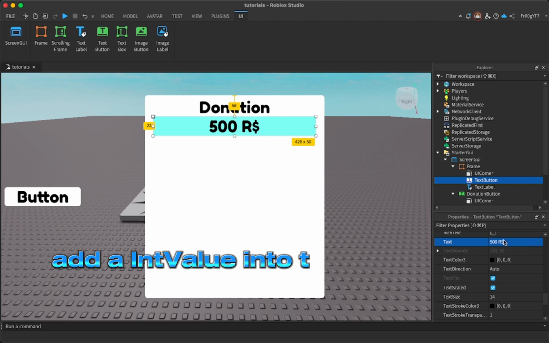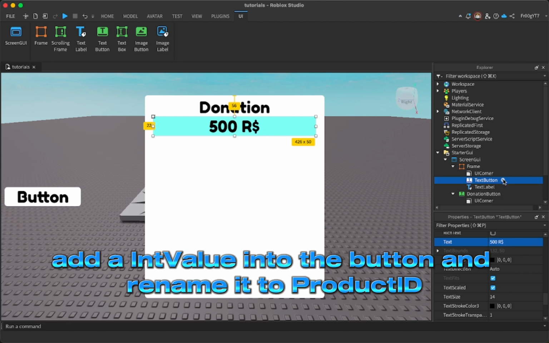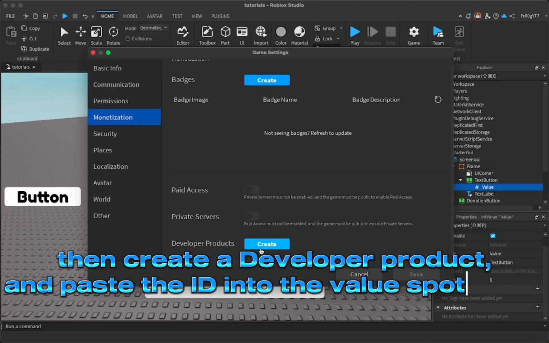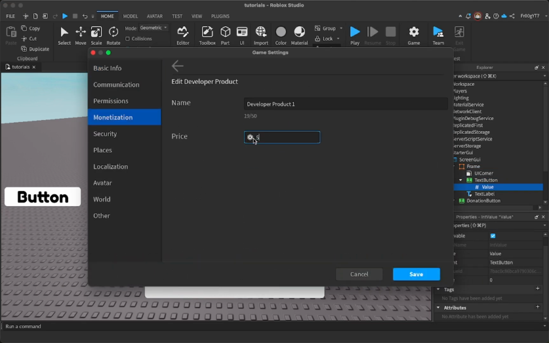Add a value into the button and rename it to Product ID. Then create a developer product. Then copy and paste the ID into the value spot in the product ID.